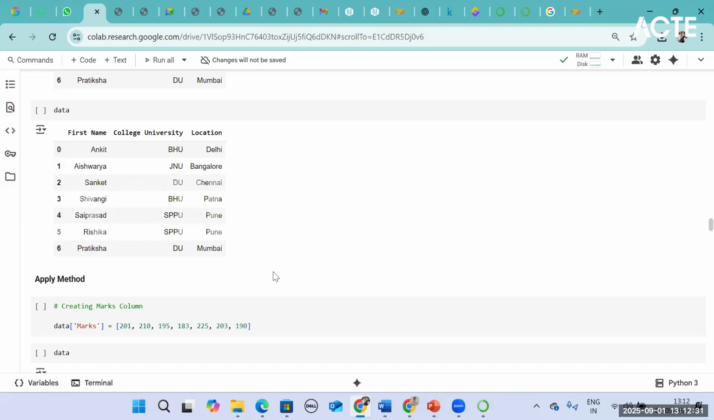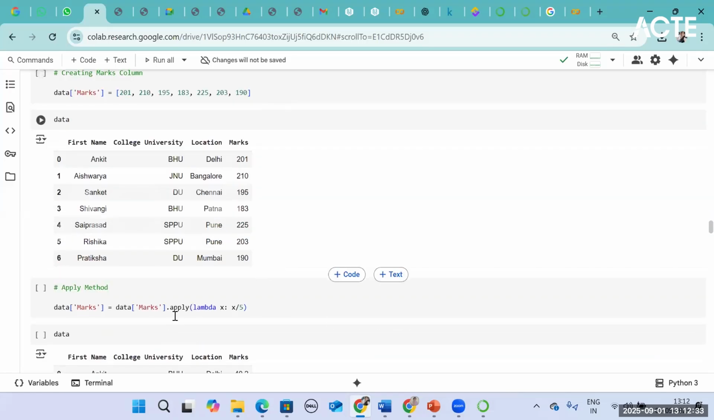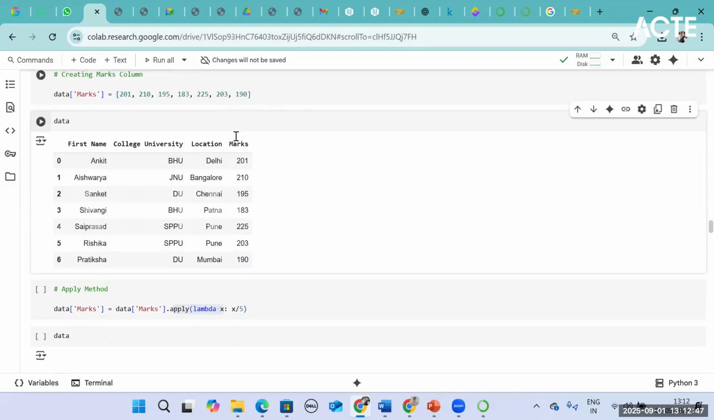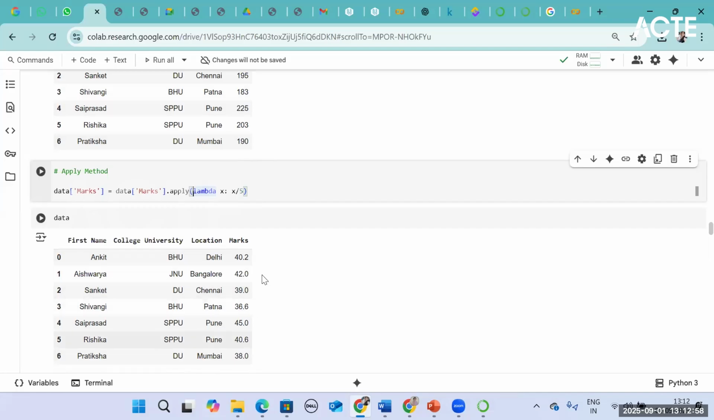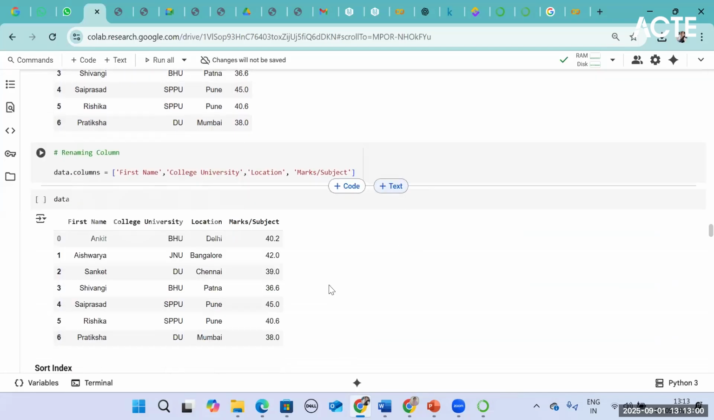Okay, then we have the apply statement as well. For example, in this marks column I have got their values. But I want to divide it by 5 to give me the percentage. So I will apply this lambda function on the marks. Okay, I have applied it to each and every row. So what has happened, each row has been converted. Now I've renamed the columns, and I have got the values as well.